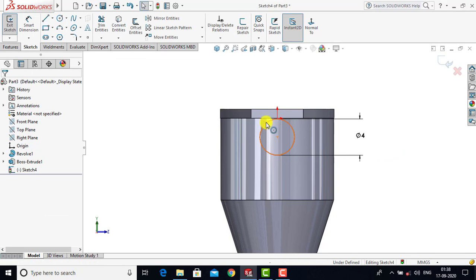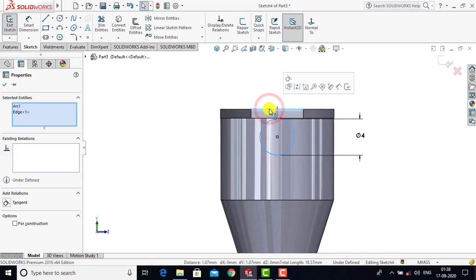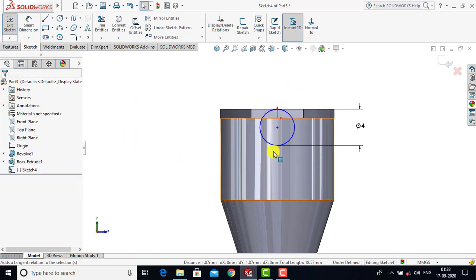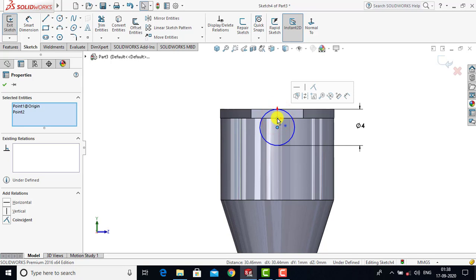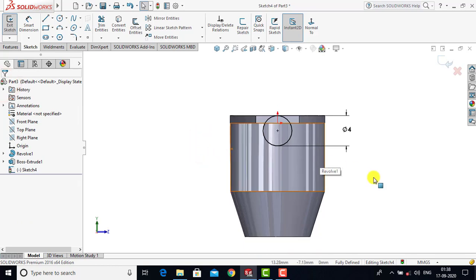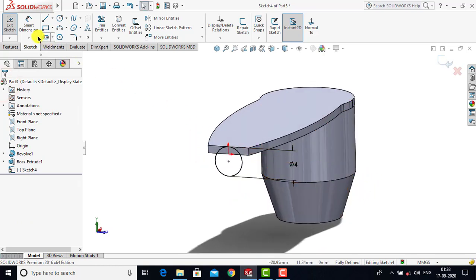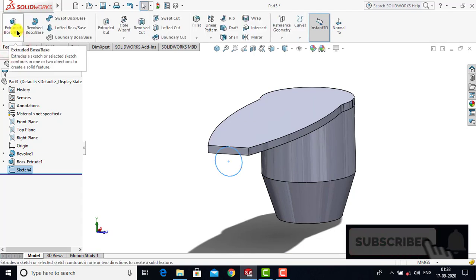Now we'll select here the circle, press Ctrl and select here this edge. For both this we'll go for the tangent as a constraint and click on OK. After that we'll select here center point of the circle, press Ctrl and select here origin. For both these points we'll go for the vertical as a constraint and click on OK. Now you can see that the sketch is fully defined. So we'll exit the sketch. We'll go for the features and select extrude boss feature.